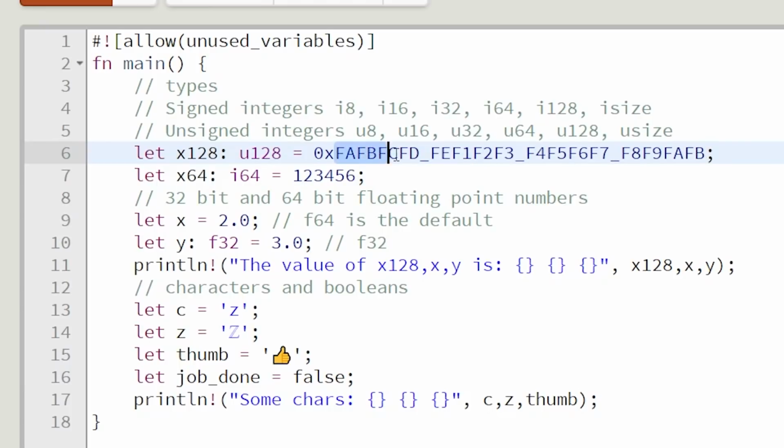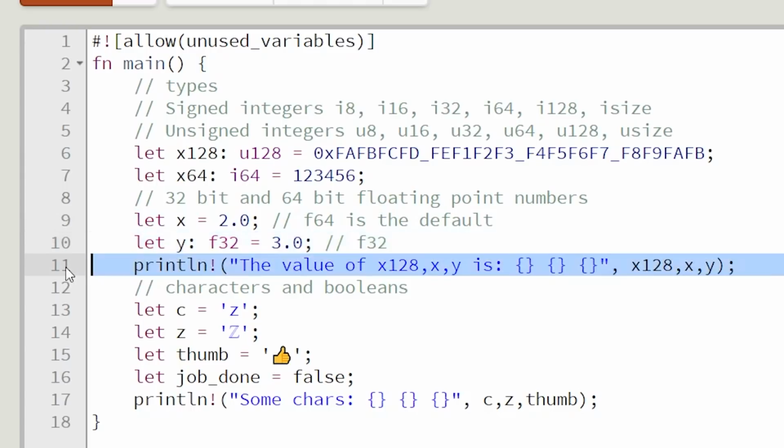And here I've divided it up into 4 lots, so we can see this 128 bits being put together here. And then here I'm using a signed integer 64-bit, so i64. Then you've got 32-bit and 64-bit floats. By default, all floats are 64-bit. So if I say let x is equal to 2.0, it says the point must be a floating point number, so it defines it as a 64-bit one. You can explicitly say you want a 32-bit one if you want to. We can print those out, which is what we do there on line 11.